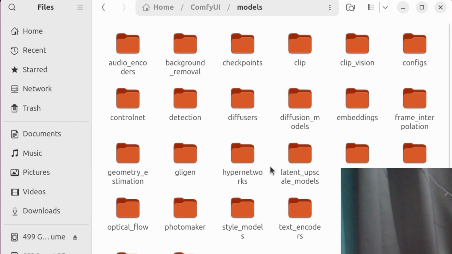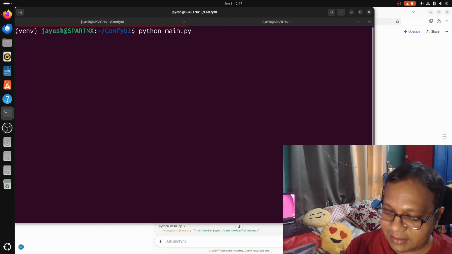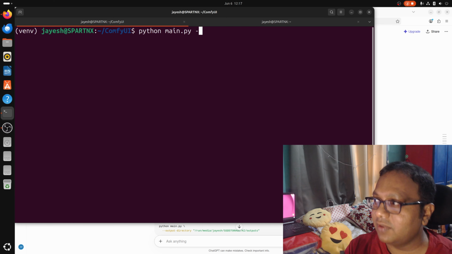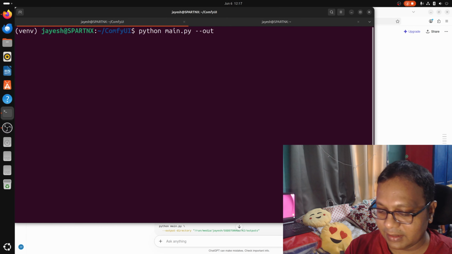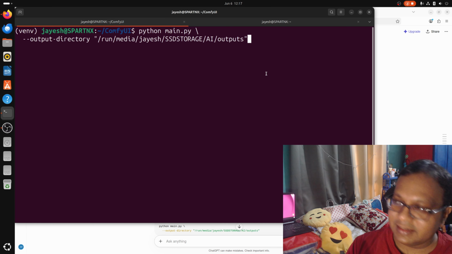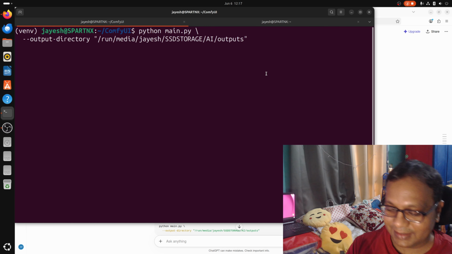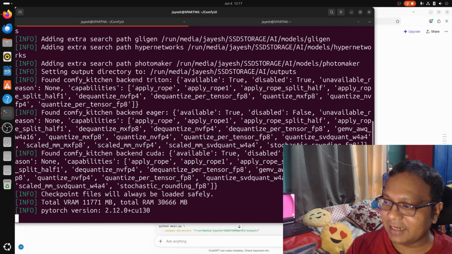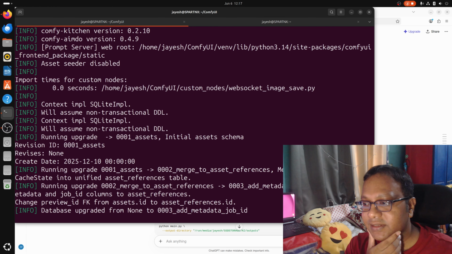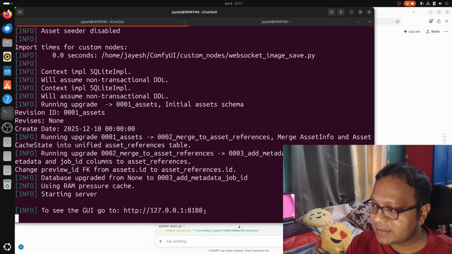I have models and diffusion model folders here also. I can run this directly, or I can specify a different output folder by saying output folder here. So I'll just copy this instead of typing. In this case, the output that we get will be stored in this particular folder here, so I am running in that way. So if I press enter, it will just check everything and it will start the server. So you can see it has started ComfyUI.